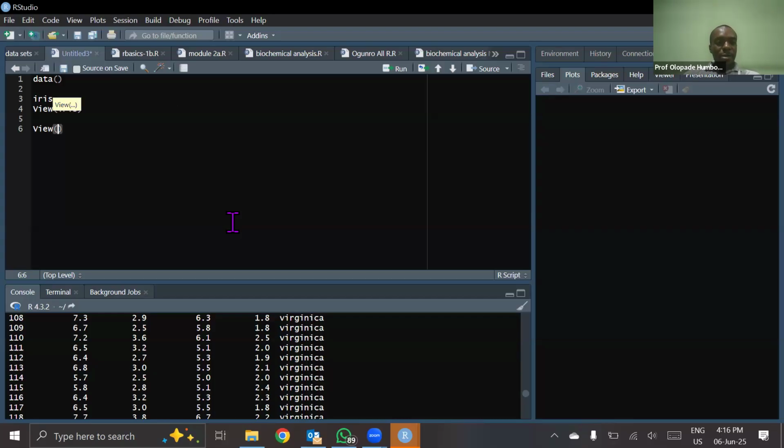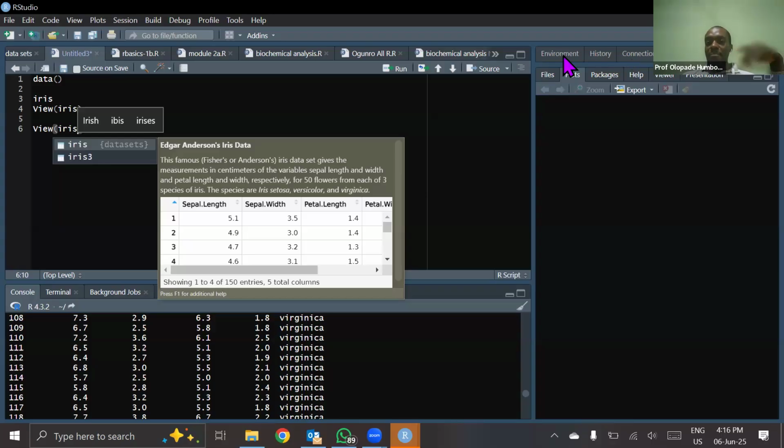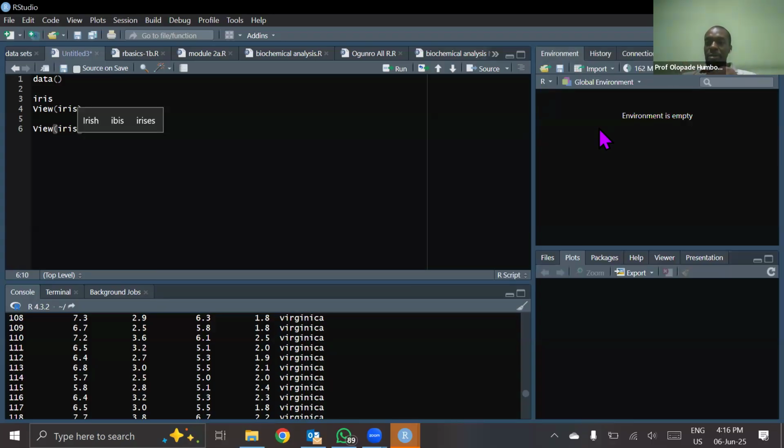Then I call up iris, because remember that iris is inbuilt in R. Despite that, you can see my environment is empty, but R recognizes iris as an object when I call it, because it is inbuilt in R. My global environment is empty, but if you call iris, R knows it's there. So I now use my open square bracket, and then I write iris.